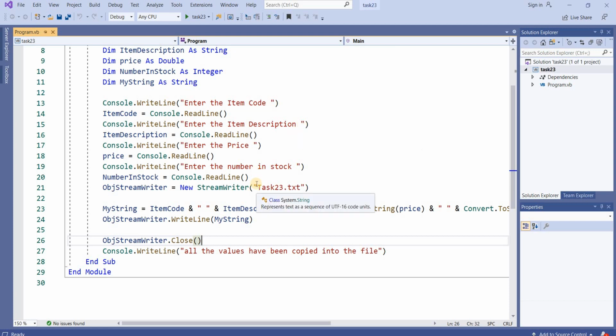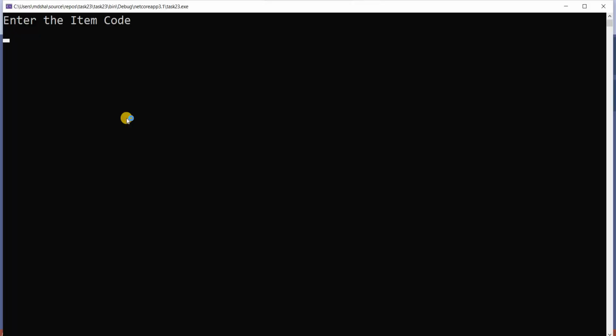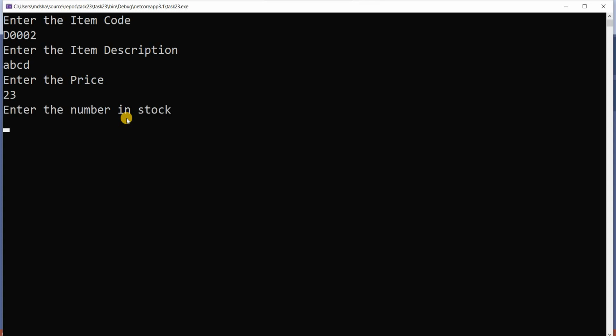Okay, now I'm going to run this project. Enter the item code. Suppose the item code is capital D 000. Enter the item description. Suppose I'm giving A, B, C, D. Enter the price. Price is 23. Stock in item 50.